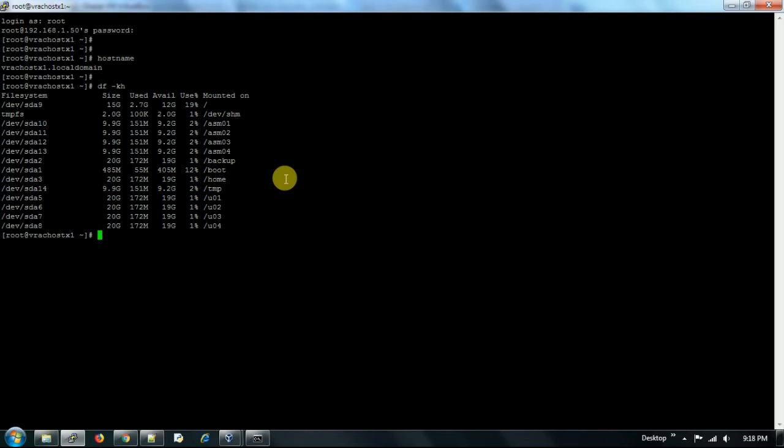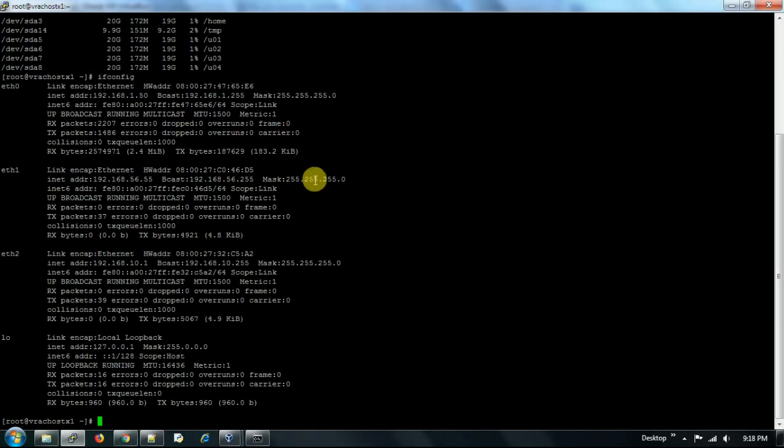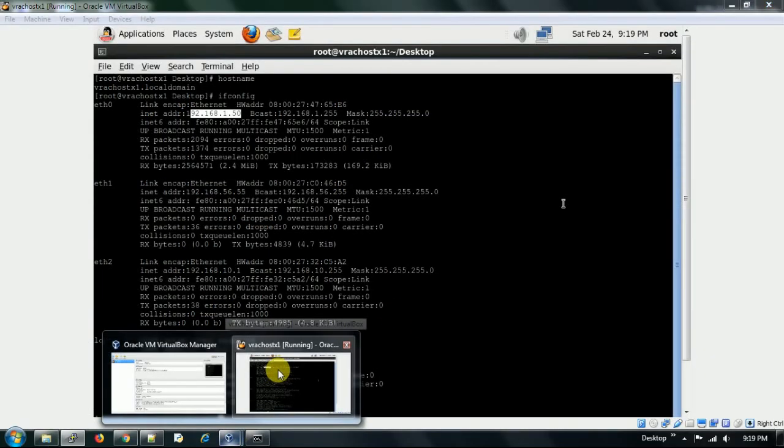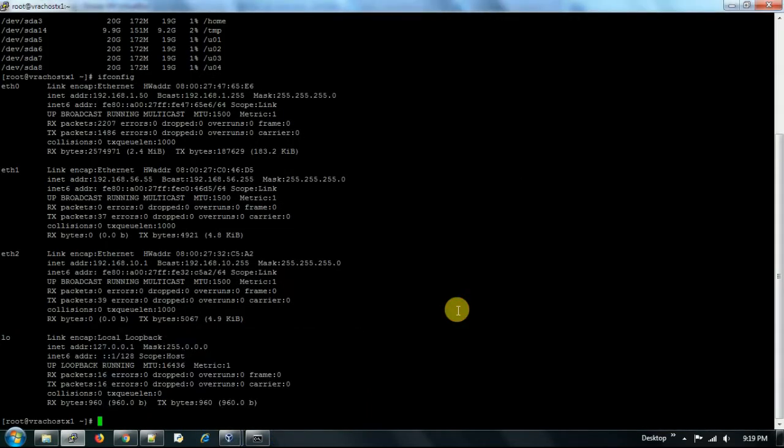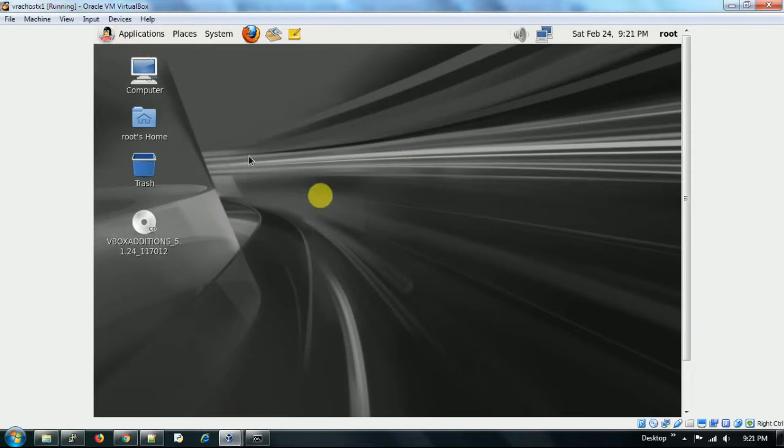So all mount points are here. df -kh is to show the mount points with the space, the total space and used space. Okay, so the virtual machine is ready for use. So further we will do some more settings or install the packages, because we will install the Oracle software on this, so we need to do some more settings.